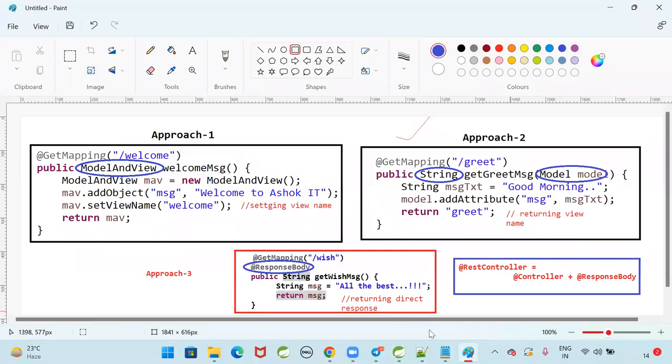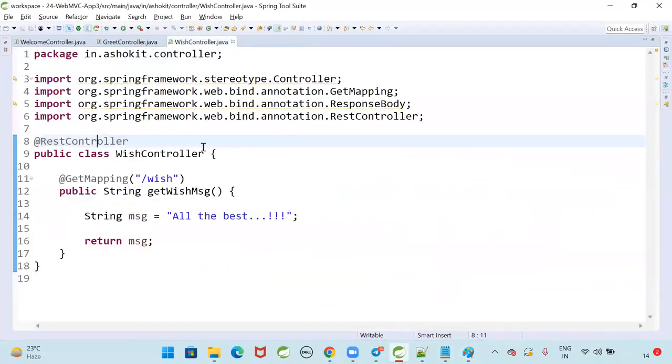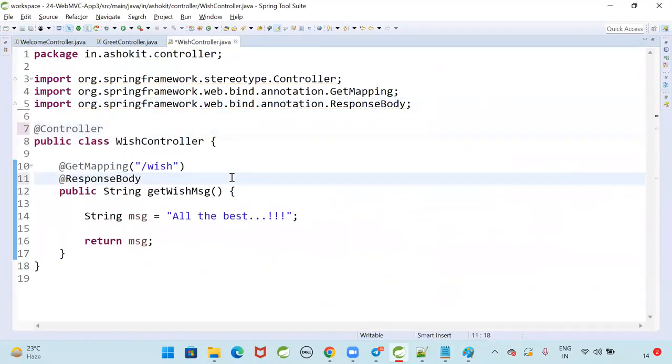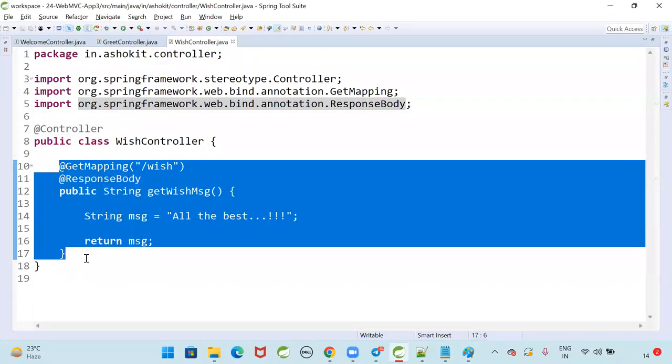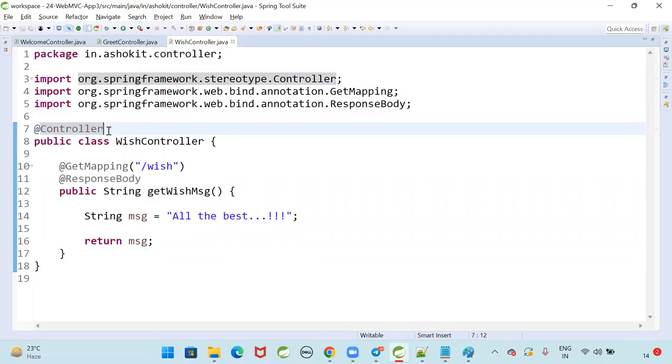Yes. If you write a controller, and you want to return the direct response, then again you need to write the response body. Response body, if you write at the method level, will be applicable for only that particular method. If you want it for all the methods, then you need to give that at the class level. Instead of writing at the class level and method level, you can use @RestController.